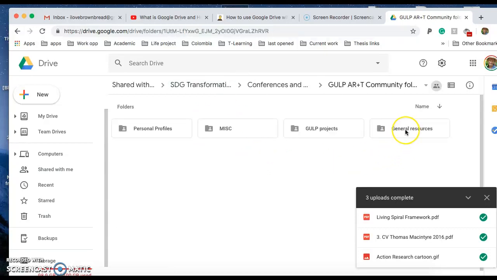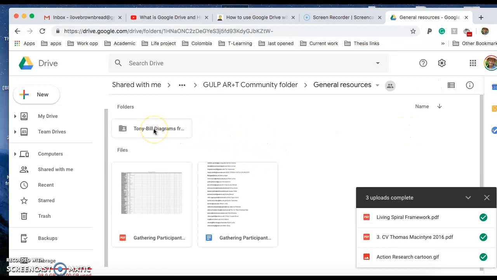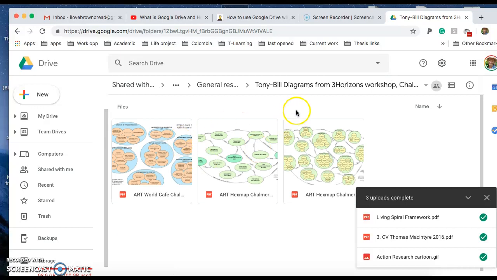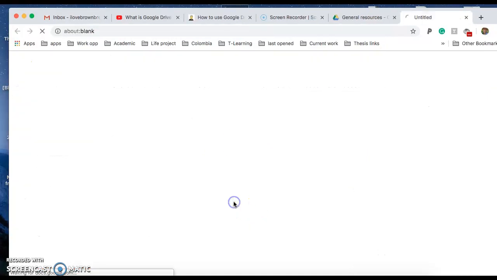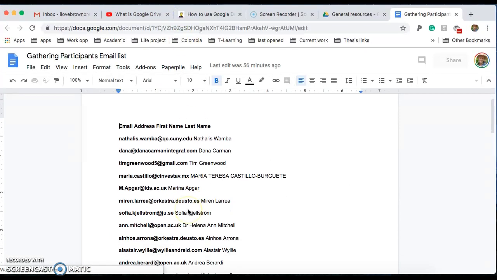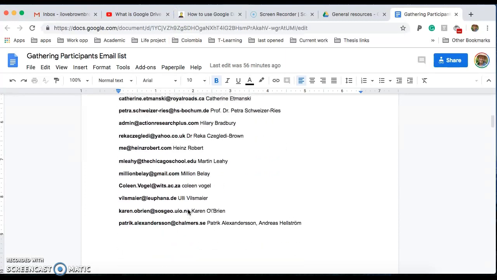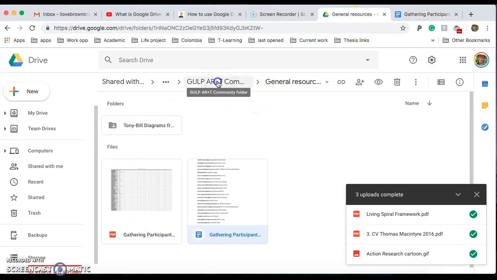Last, we have the general resources. Here we have, for example, the diagrams made by Tony and Bill from the Three Horizons workshop. And we also have the list of email addresses. So here we have access to all the participants. There we go.